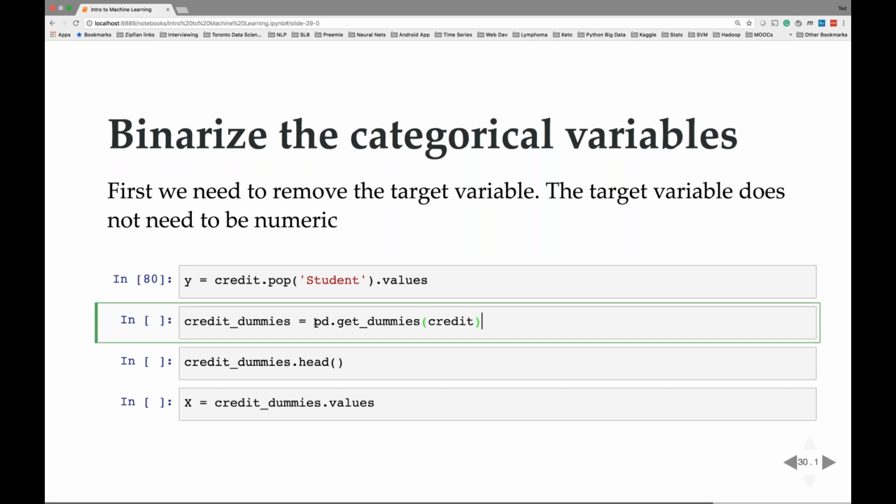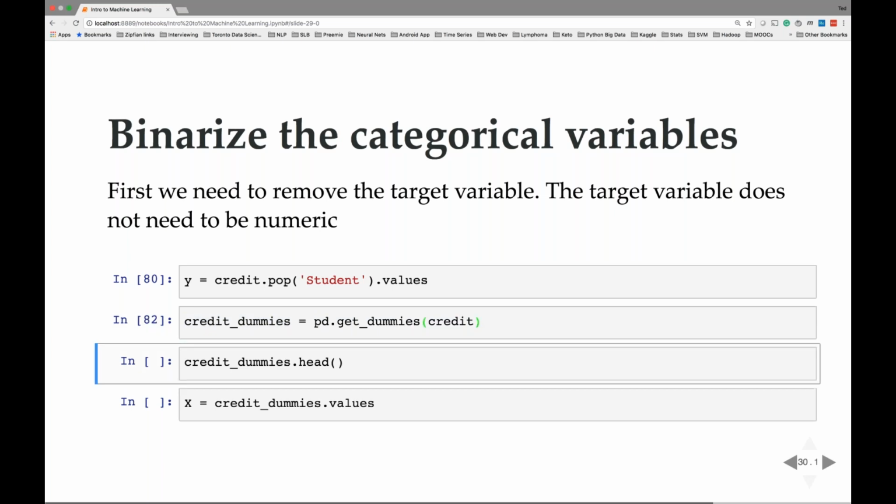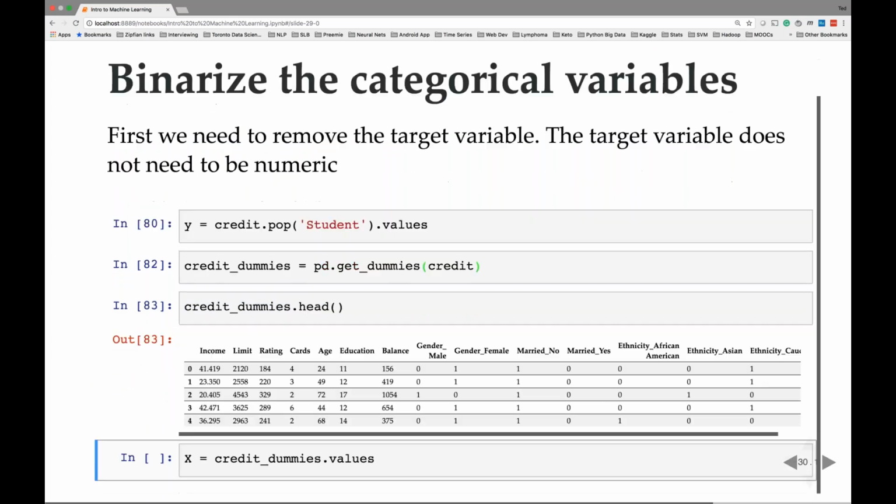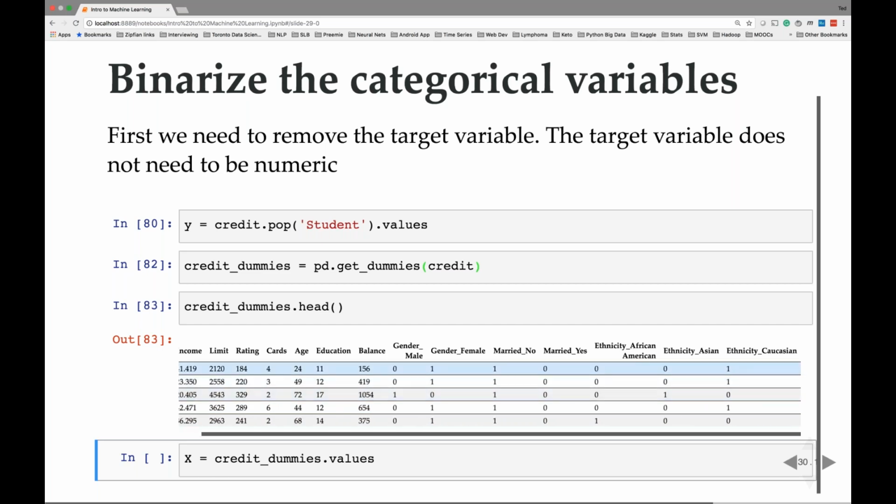And now we're going to do the same thing we did before to binarize all those categorical columns. We're going to use get dummies. And this time I actually saved it into a different variable, but you can use the same variable if you want. And here's the head of that data set. It's taken all the string variables like gender, married, and ethnicity and converted them into their own columns and binarized them. And you can see you'll just get zeros and ones for all these new columns that it's created. So this get dummies is extremely useful.